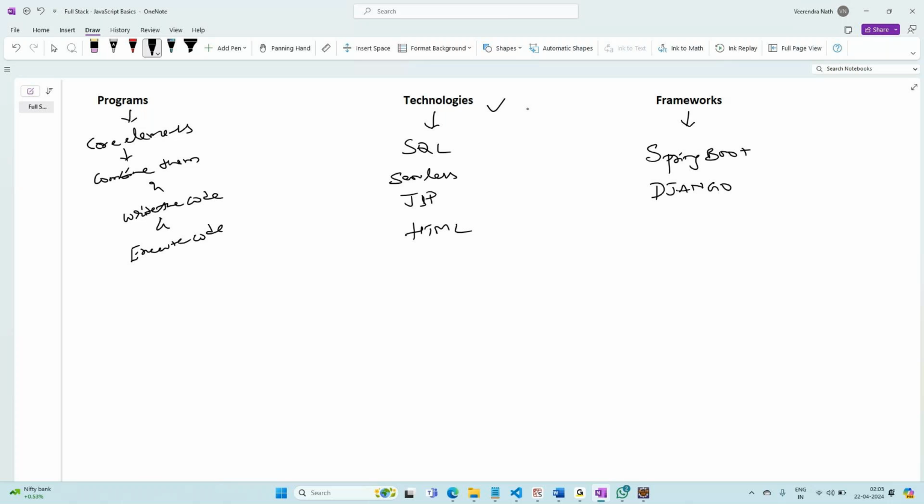So programs mean everything raw. Technologies mean semi, half done. Half you have to do. They gave insert, you have to write that insert, no? So different operations you have to do, then only you can work on the database. Then frameworks mean everything is there. You have to apply the domain. That's it.